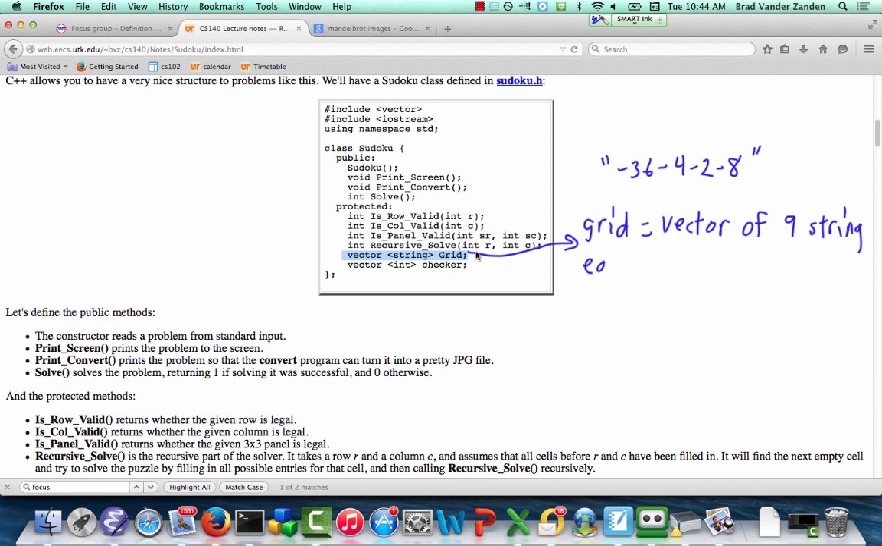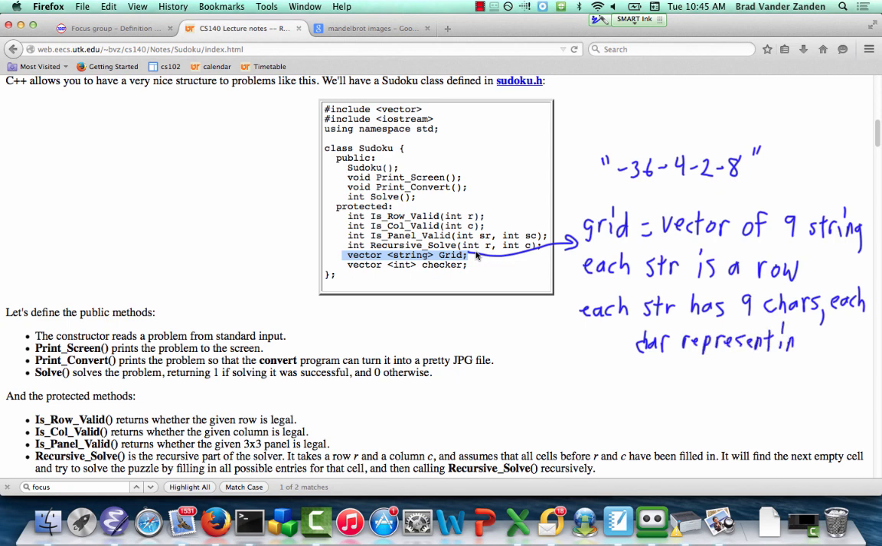Each string is a row, and each string has 9 characters. Each character representing the value of a cell in that row. Okay? And then he is keeping a vector of ints called checker.